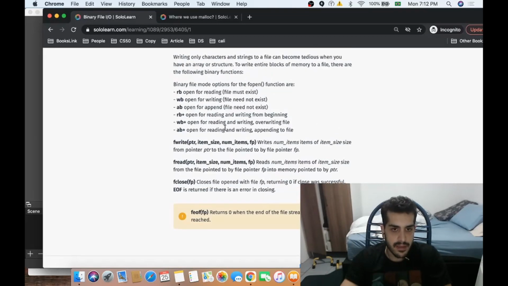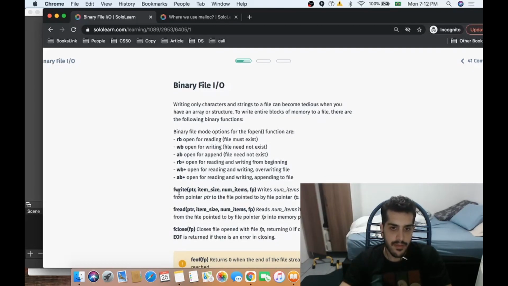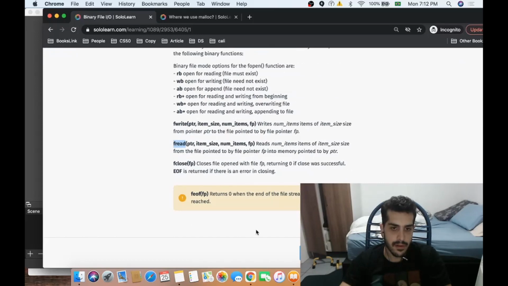So then we have this binary file IO. If you take the CS50 course, that's the one you're going to use. Writing only characters and strings to a file can become tedious when you have an array or structure, because you don't know the size of it. To write entire blocks of memory to a file, there are the following binary functions. So fwrite. So now we're dealing with bytes instead of a specific structure. Fread and fclose.